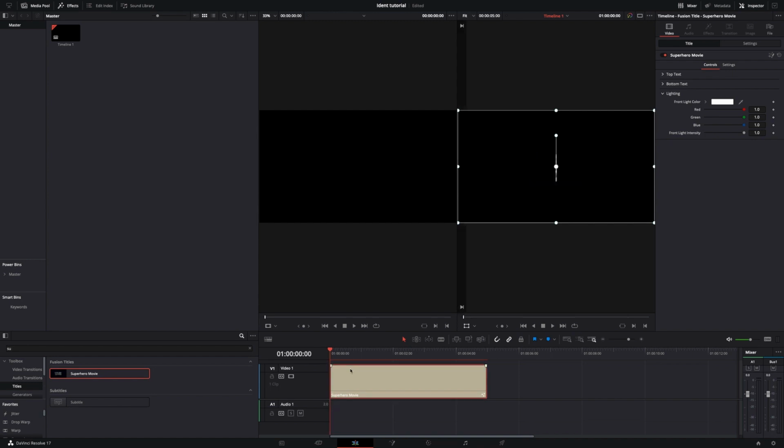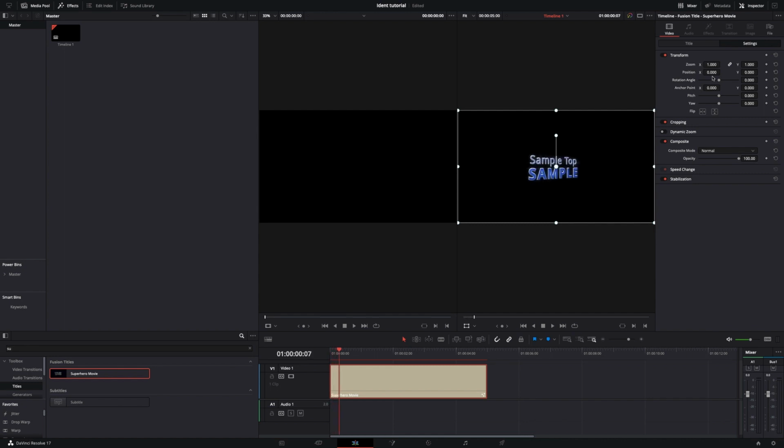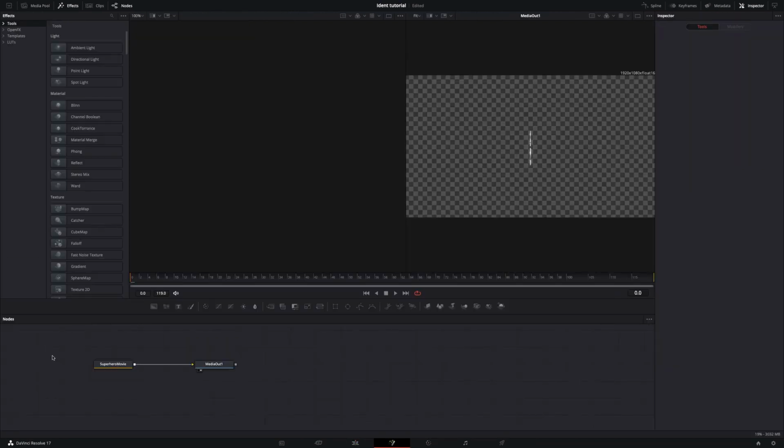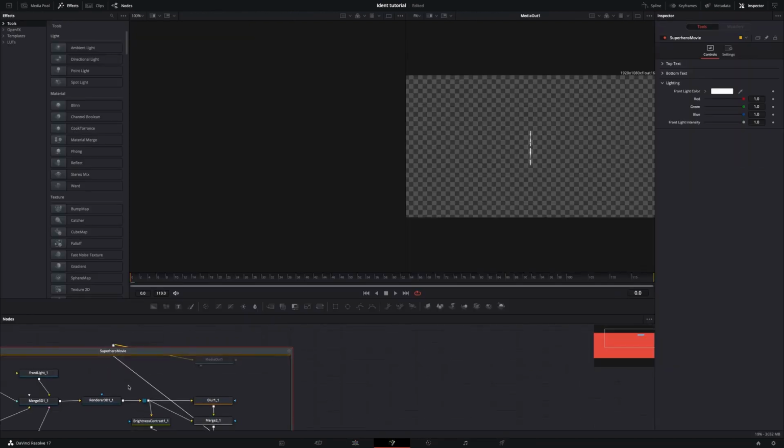And then all I'm going to do is add a positioning keyframe. Actually, it's good just like this. Now that we've got our text, we're going to go into the Fusion tab and open up the superhero movie.